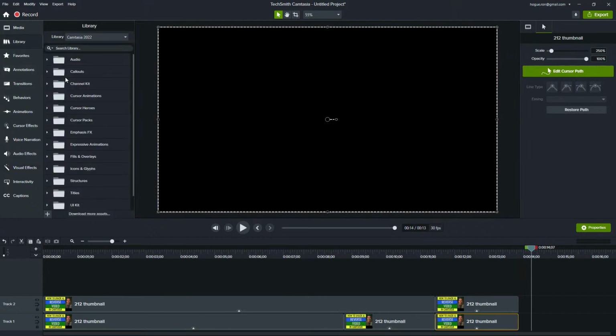So let's go over to the library. Let's grab a video instead. Of course, the library has changed a bit. Let's do, I don't want callouts, channel kit. I mean, maybe channel kit has something I need. Nope. I'm really looking for something more like a background. Cursor, cursor, cursor, cursor, emphasis, express. Actually, this might work.